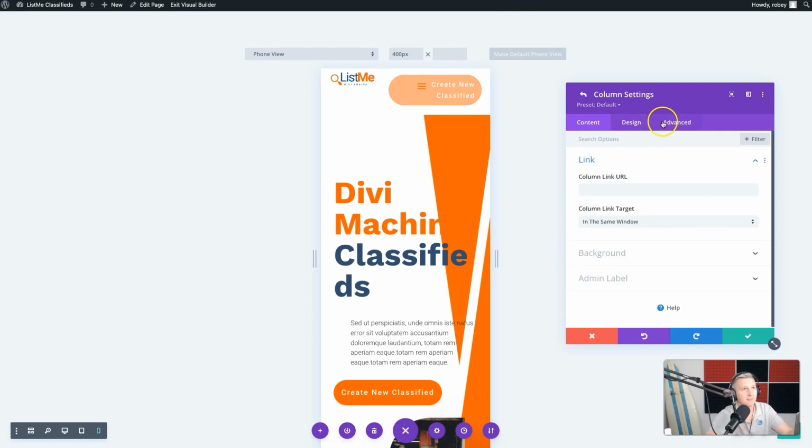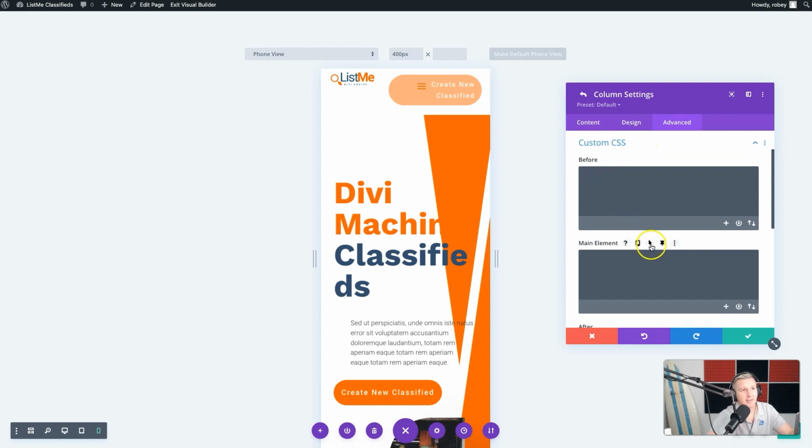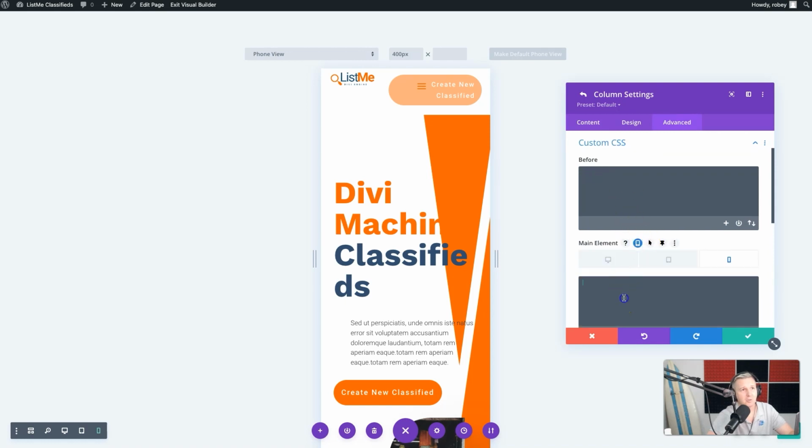So let's go on the first column. I'll go advanced. We'll go to custom CSS. And again, we're going to activate the mobile, and we'll just type in width 50%. And now what I need to do also is just put in the important parameter in there, because otherwise it's going to read that original width that was set because it would override this. So I am going to copy this. I'm going to save it.